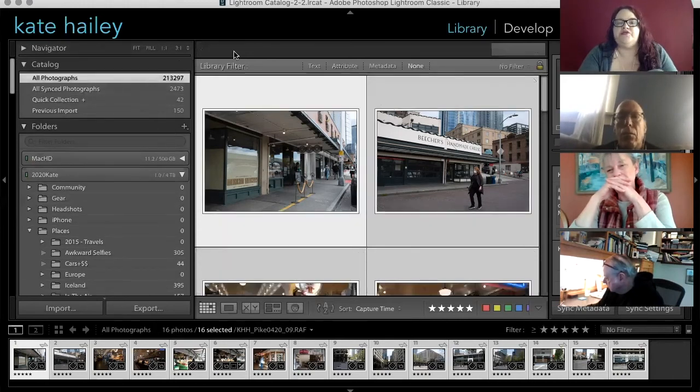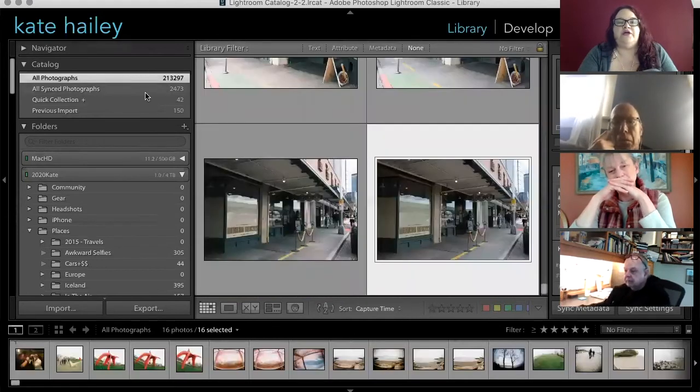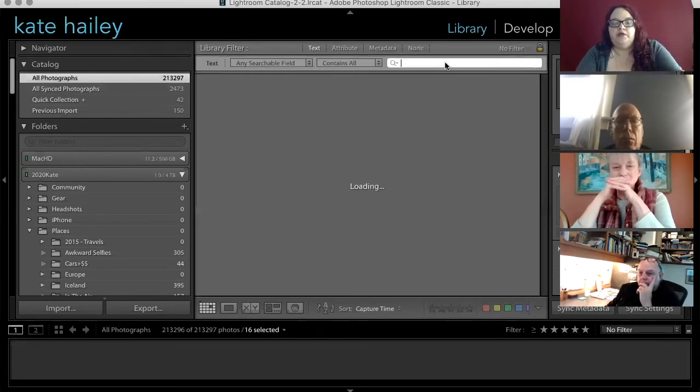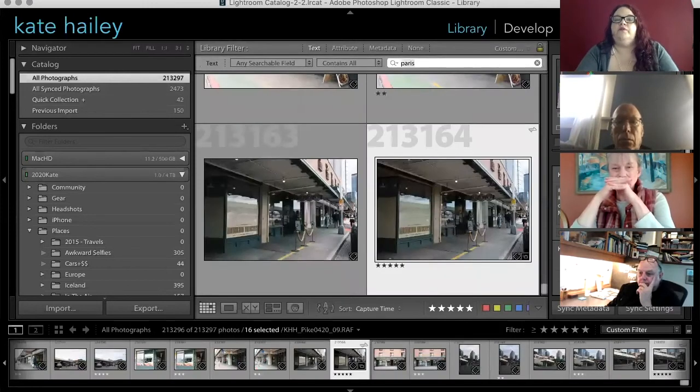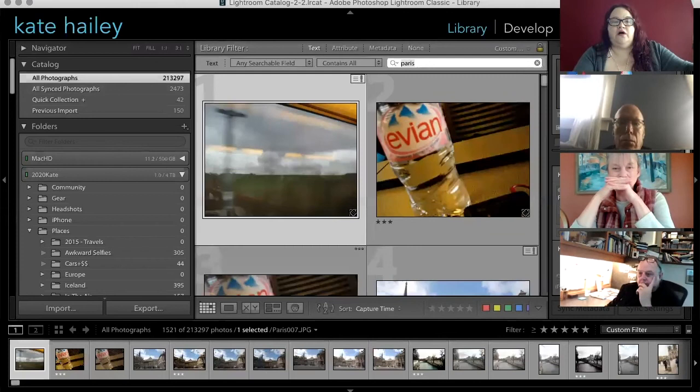But because everything is stored in the database, I'll just show you this real quick. If everybody's still seeing my screen, okay, right? Yeah. So I'm going to click all photographs, and then I'm going to go to text, and I'm going to type in Paris. What this is going to do is search my entire catalog, 213,000 photos in this one catalog, and it's found 1,500 images that have Paris as a keyword.